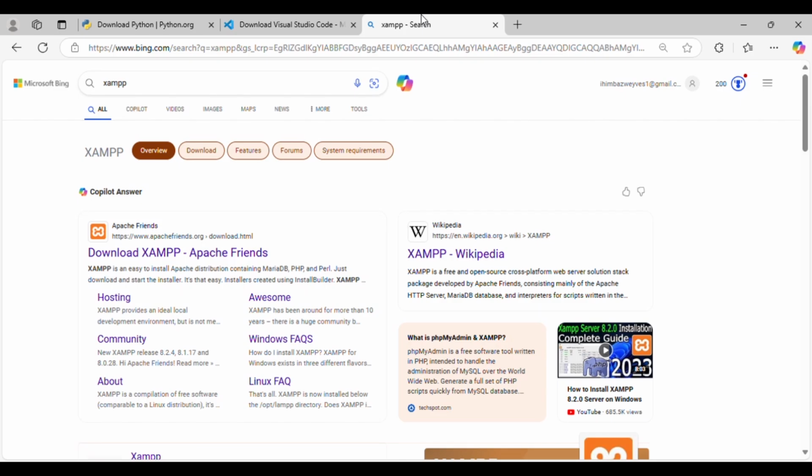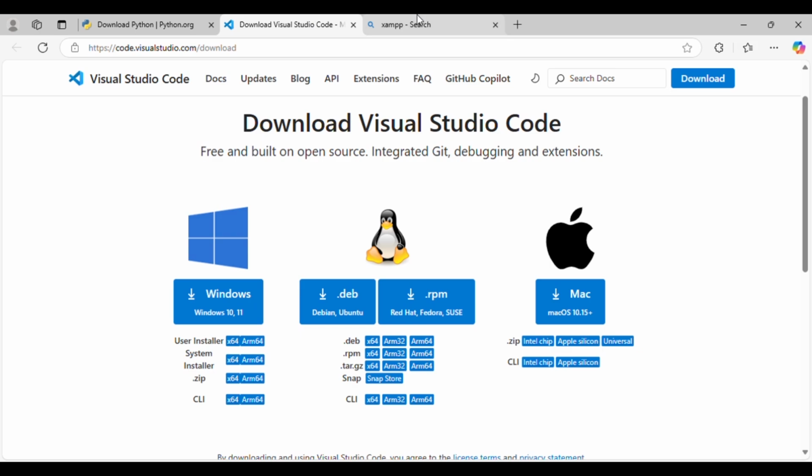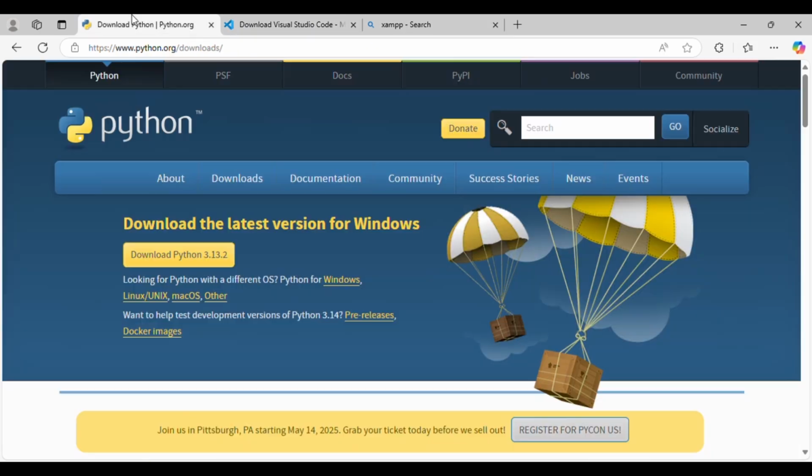Another thing to download is XAMPP. This XAMPP will operate as a database, and it will store our information.